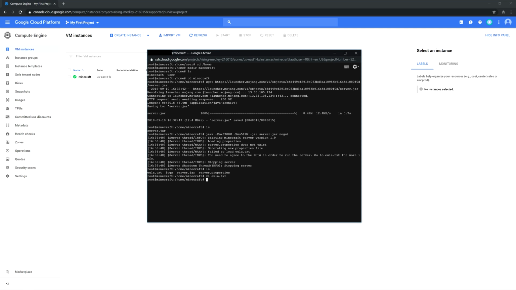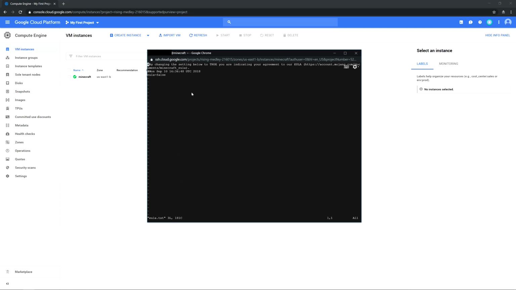And now to edit, I had to cut and redo it. You have to do vi eula.txt. Now when you're in here, you can press the letter I on your keyboard, and then hover over to the false with your arrow keys, and then delete false and put in true. And then you're gonna do escape.